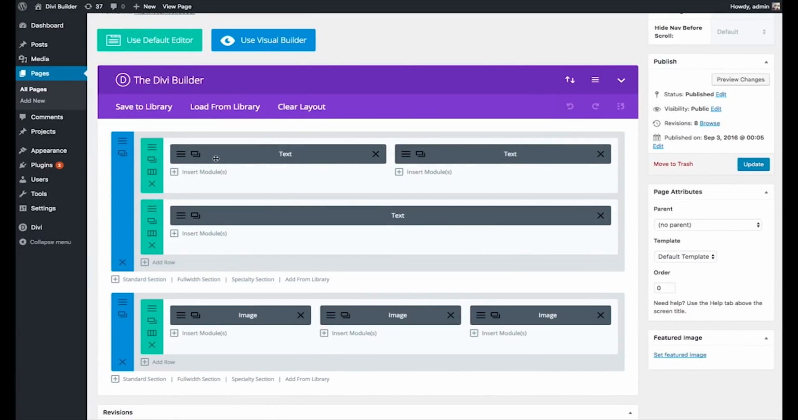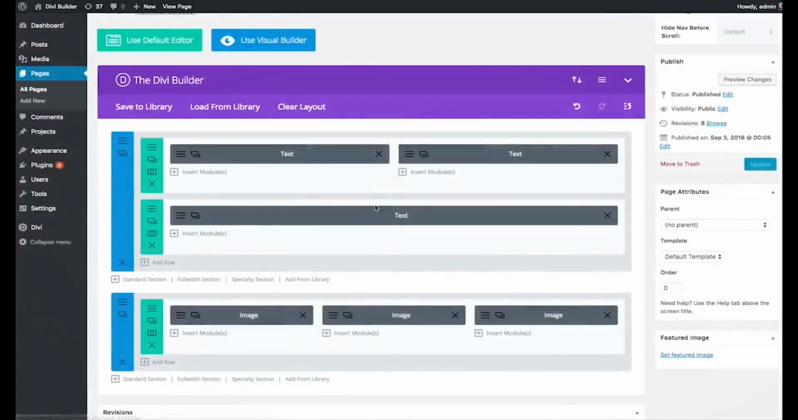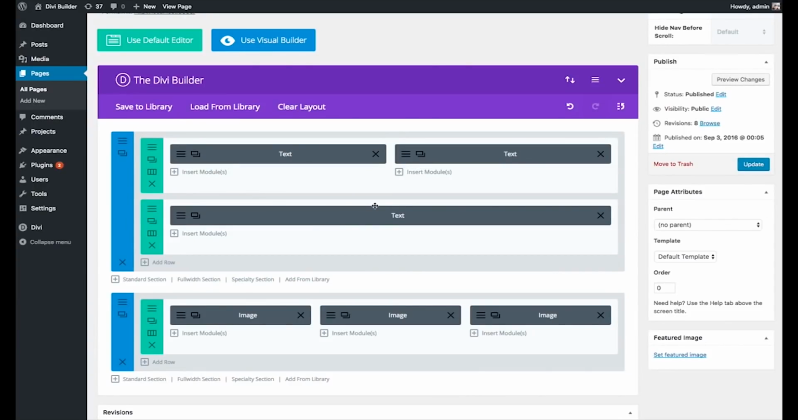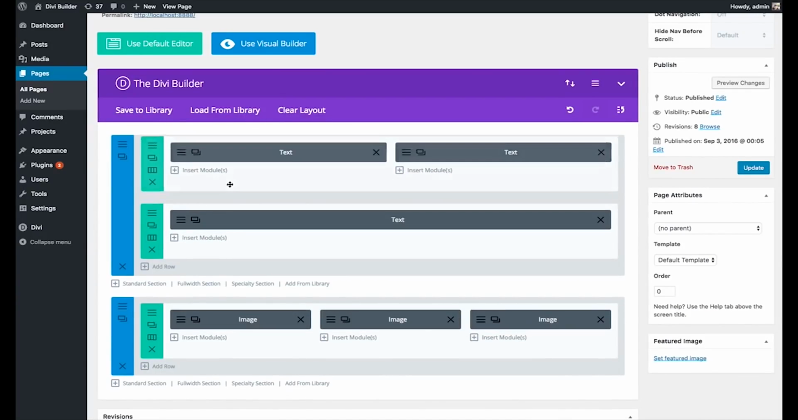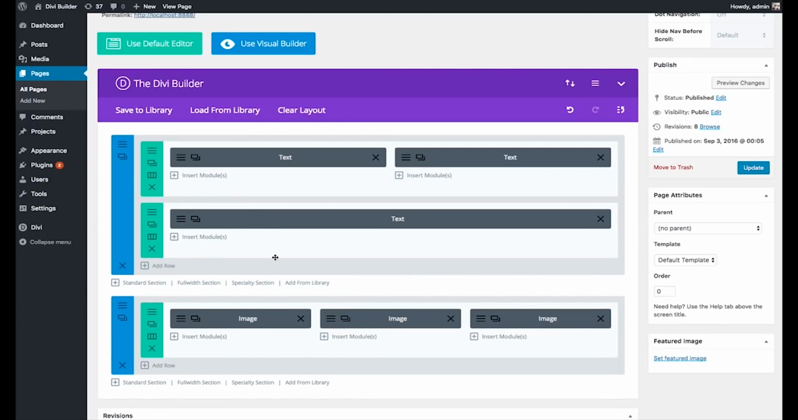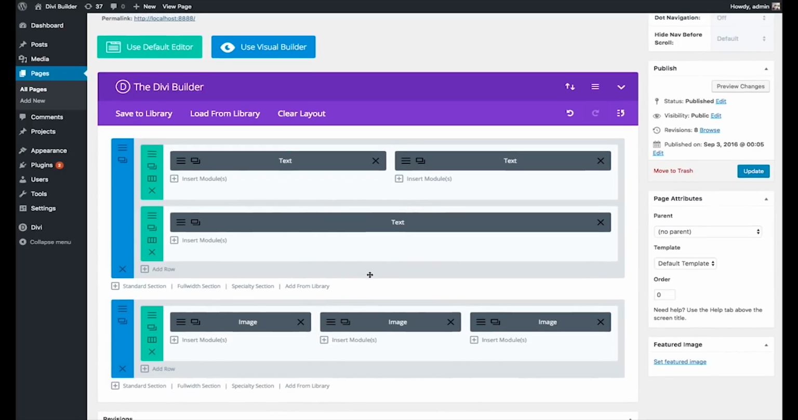You can add new modules. You can edit your module settings and do everything inside of here. And you can kind of see the structure of our page, right? You can see our first section here. It's that blue element on the side. You can see our two rows that I showed you before. Our first row of 2 columns, our second row of 1 column, our various text and image modules.